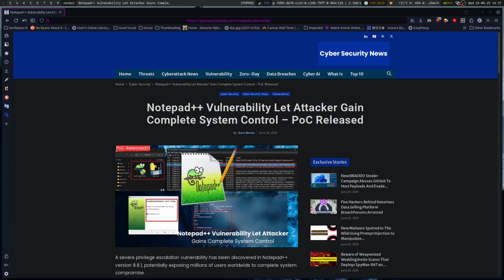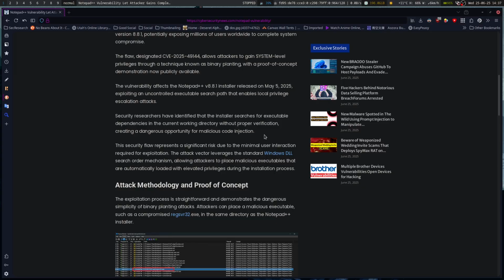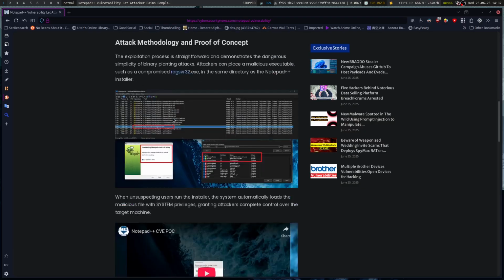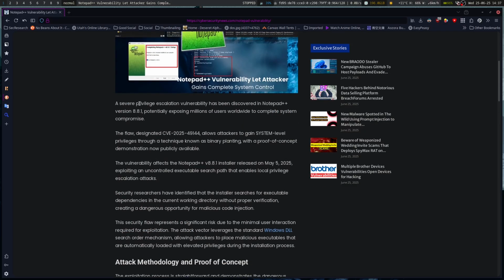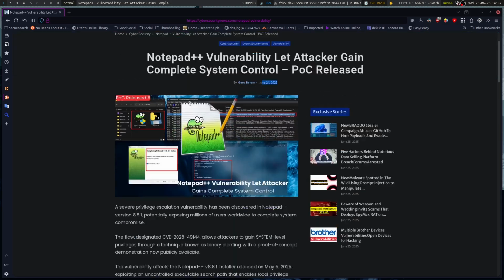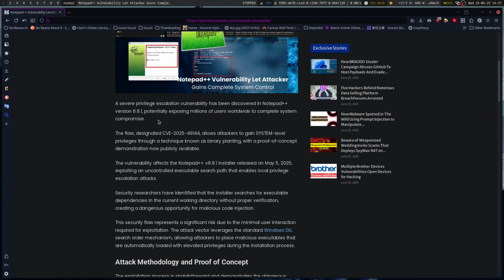So before I got around to actually putting together the video for today and uploading, I was checking everything, and Notepad++, as it turns out, has a vulnerability as of yesterday. This article was written, and probably found, what, when? May 5th? Oh, yeah. Found a little bit later. But yeah, severe. It's basically a privilege escalation vulnerability in Notepad++ based on the way that it runs the installer.